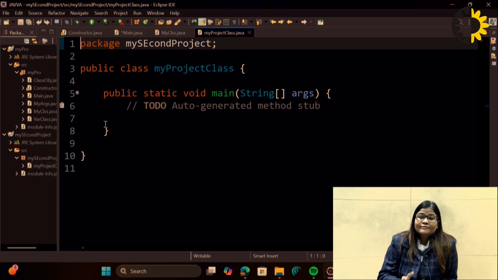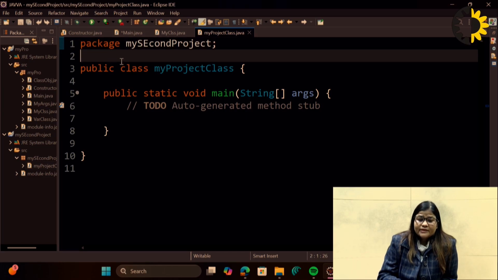So I have not created any package, so by default the package name is the same as the project name. But if I have created any package, then obviously the name of the package would be the one that I have named. So this is the public class, my project class.